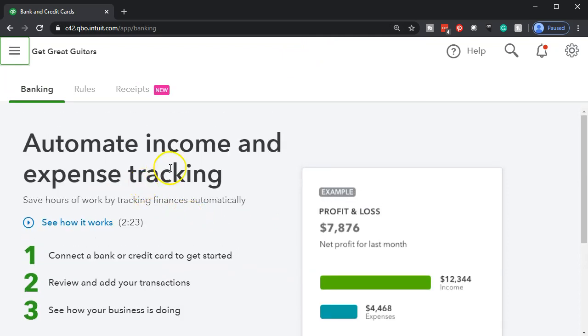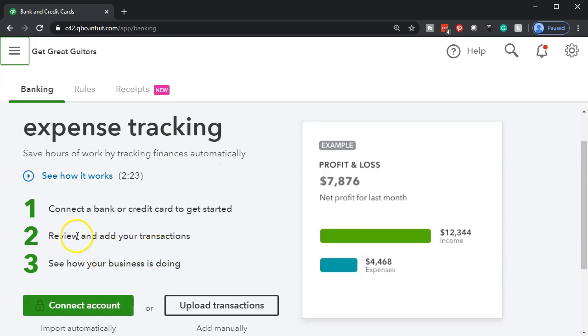So we have the automate income and expense tracking, save hours by tracking finances automatically. And then we have the connect a bank or credit card to get started. So we can connect the financial institutions, which would be the primary banks and the credit card companies. If you're working with some of the larger banks and credit card companies, they will typically have this set up with QuickBooks Online, making this a fairly easy process. Actually setting up the bank feeds is typically fairly easy if you're at a fairly established institution, and QuickBooks has recognized that.